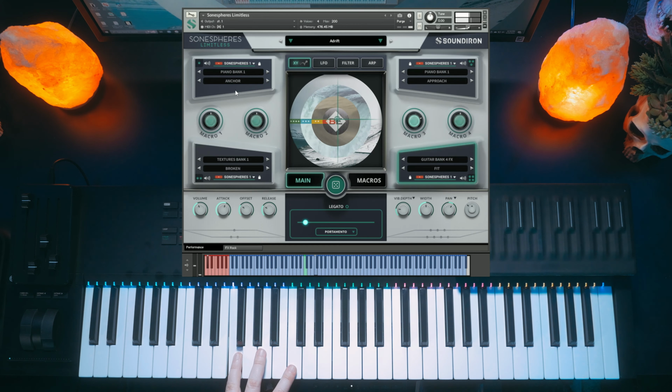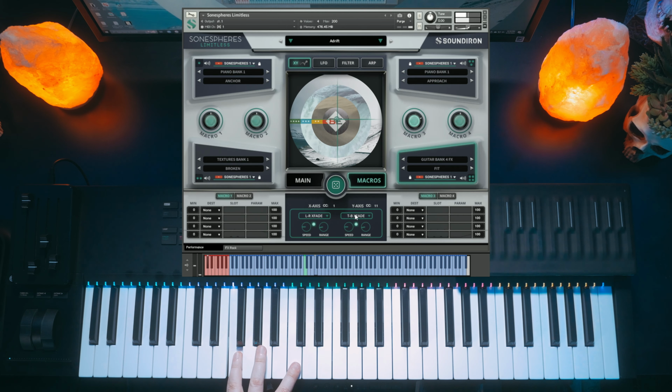We'll head back over here. So you'll see now we're getting some cool stuff going on with the XY pad. And if you click the macros tab over here, you'll see that this is doing the left and right fade and the top and bottom fade. You can also set these to be different macros, and we'll get into that in a little bit, but let's just play around with some of these presets.